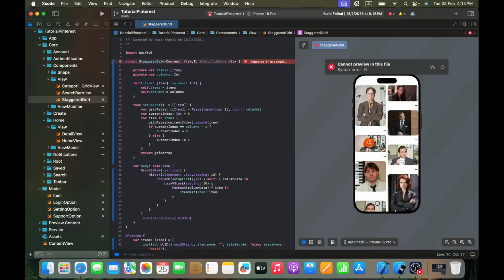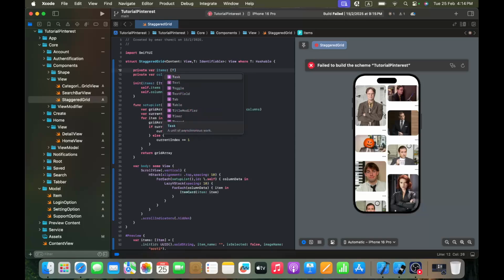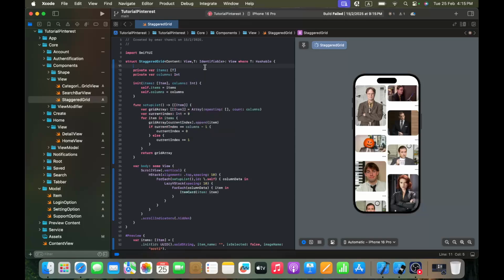So it will be of type identifiable, and where T is hashable. And by the way, T is a convention we use for generics, but you can call it whatever you want. Okay, so far we are having private var items and an array of item. It will be now an array of T. So it can be any type of array.